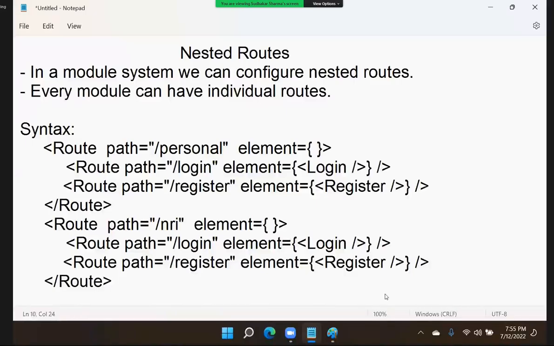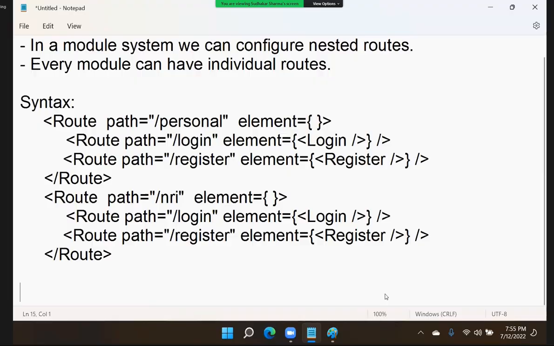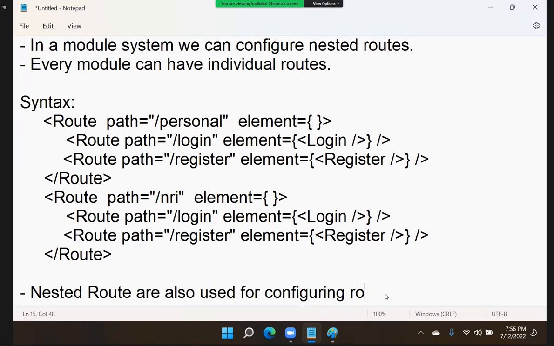Actually, nested routes are not only for this kind of module system. Nested routes are also used for configuring route parameters. In modern routing techniques, we use nested routes for configuring route parameters also. Yesterday, we created one route which can access all categories, and in that categories again products, in that products again details. We designed the hierarchy like that.